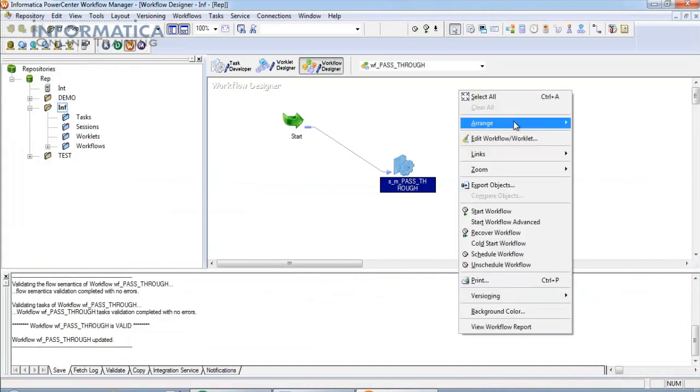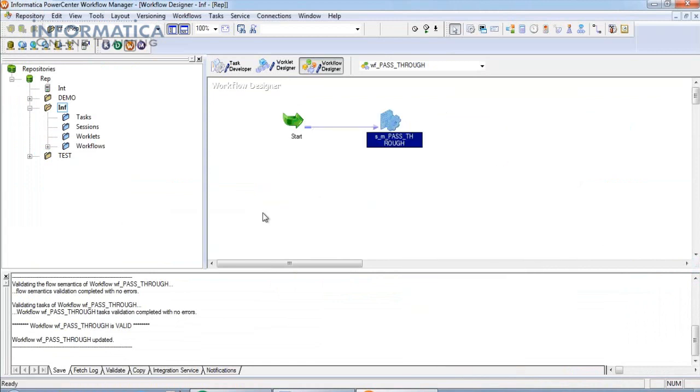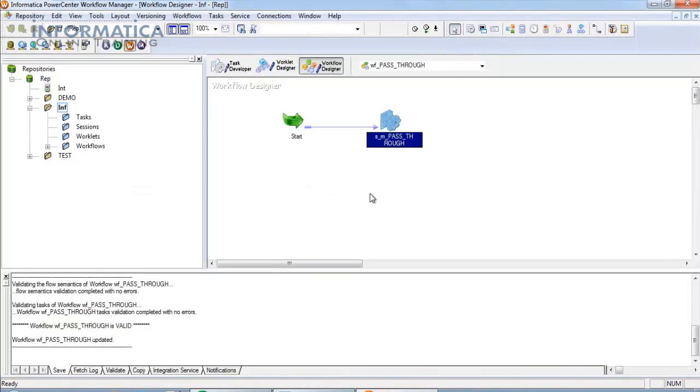So now you can see we have created a session that is associated with this mapping. To execute any mapping, we need a session, which contains all the information, like the source connection, target connection, everything.